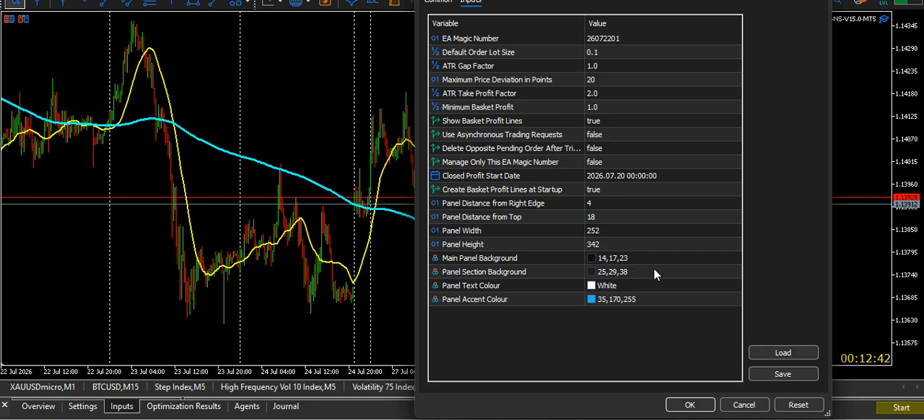Basically, everything is done fairly automatically, and I've got my date, so it will calculate the closed profit from that date. That's when I started trading. Default lot 0.01. The ATR gap is 1 ATR. So if you put a trap, it will be 1 ATR above the cursor and 1 ATR below. Maximum price deviation is just your slippage. ATR take profit: I want a take profit of 2 ATRs per lot.